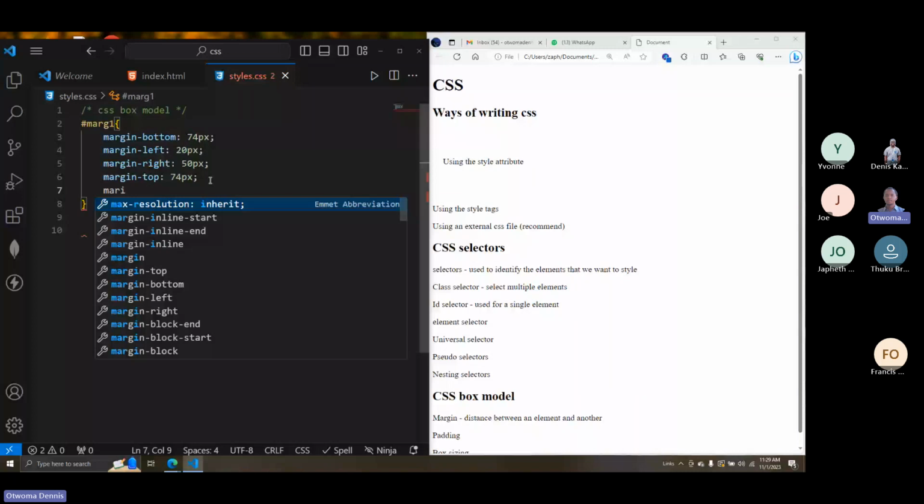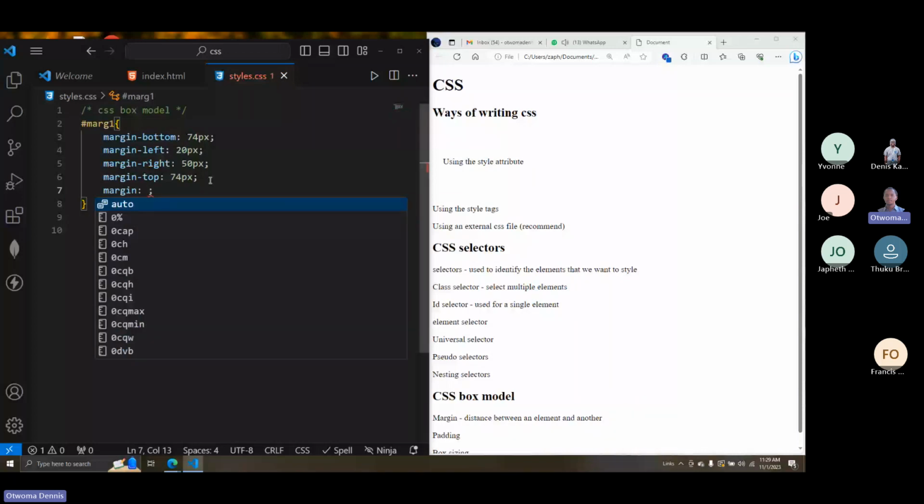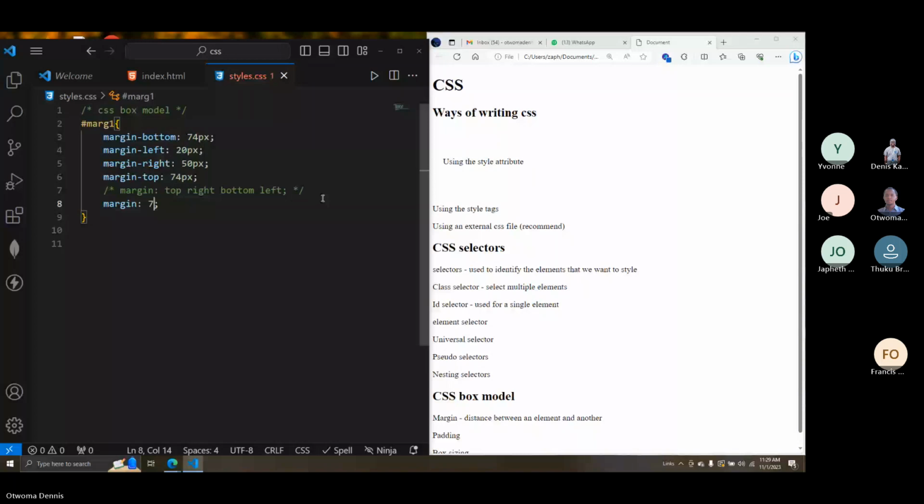and the first value is applied here. We can supply 4 values: top, right, bottom, and left. So top, right, bottom, left, like the way a clock moves. So if I just come here and say margin, I can supply the top value, which is 74 pixels, supply the right value, which in this case is 50 pixels, supply the bottom value, which in this case is 74 pixels, and then supply the left value, which is 20 pixels.